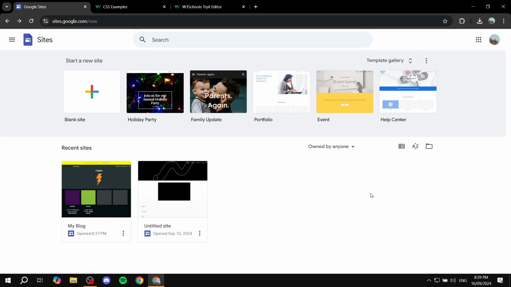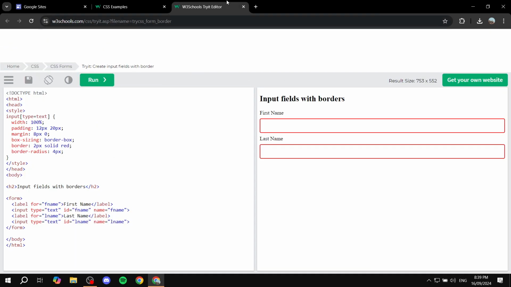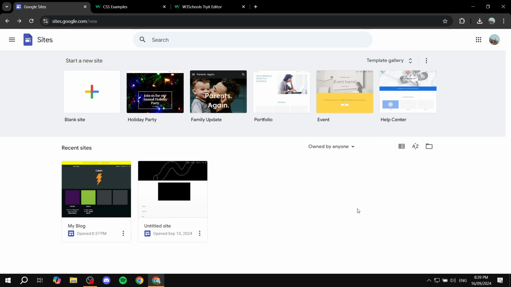Basically, we are going to be using the HTML embed option, but we are going to add CSS instead, and it still is actually going to work. And I will show you one of the examples that I got from this website, and I will show you just how to add it.